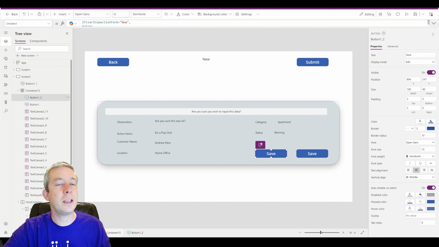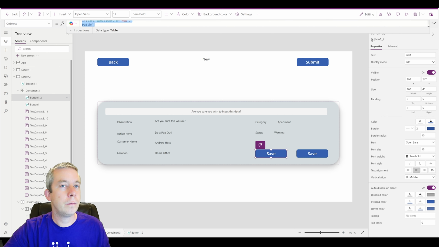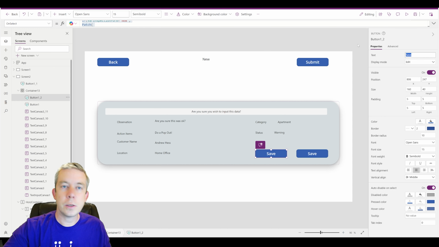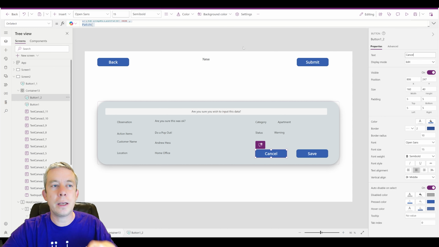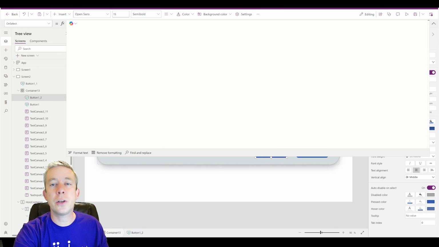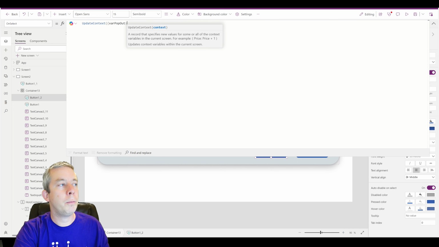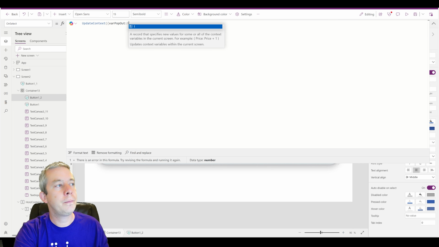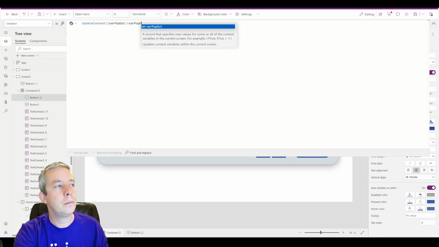And this is going to be our cancel. So this will be cancel. And it's going to literally do the same thing as the other submit button. It's going to do the variable and turn it on and off. So update context, variable pop out, and it's going to turn variable pop out off.